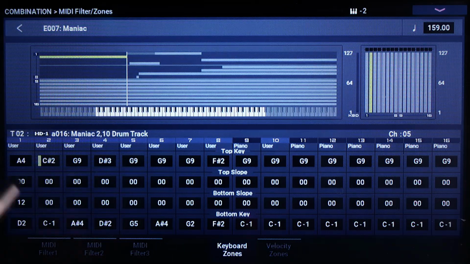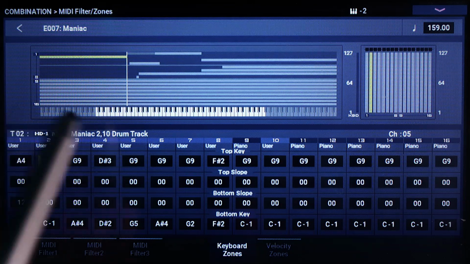So what's happening here is all these parameters can be changed, and you can set the zone from the top key to the bottom key. And what that does is tell you, okay, we're going to play these sounds from here to there. That sound will not be played outside it. So this second sound will not be played higher than C sharp 2. Anything above C sharp 2 is going to play another sound.